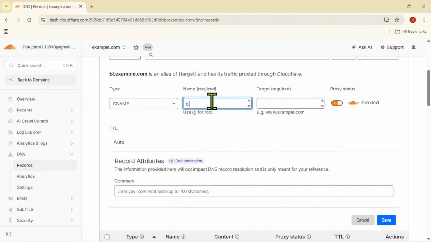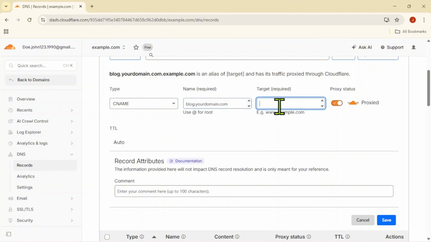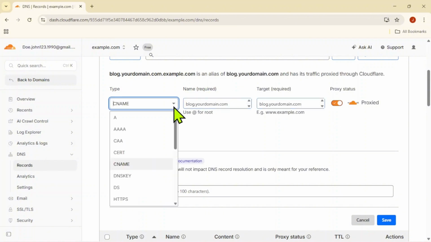Next, choose the record type you need. If your subdomain should point to a server IP address, choose A record. If your subdomain should point to another domain or hostname, choose CNAME record. For example, if you want to create blog.yourdomain.com, enter only blog in the name field. You do not need to type the full domain, because Cloudflare adds the main domain automatically.